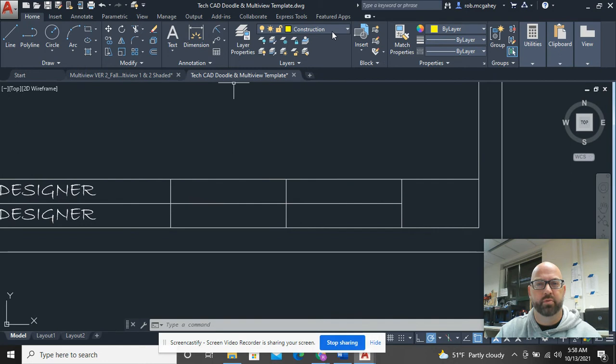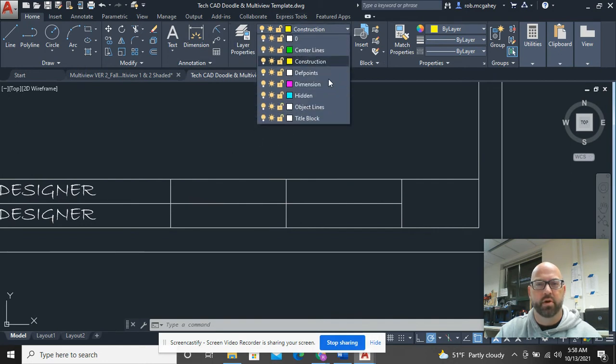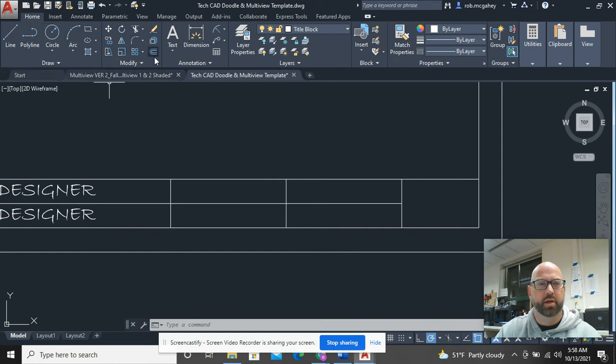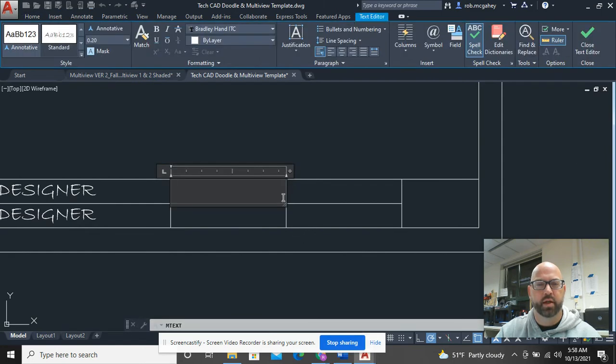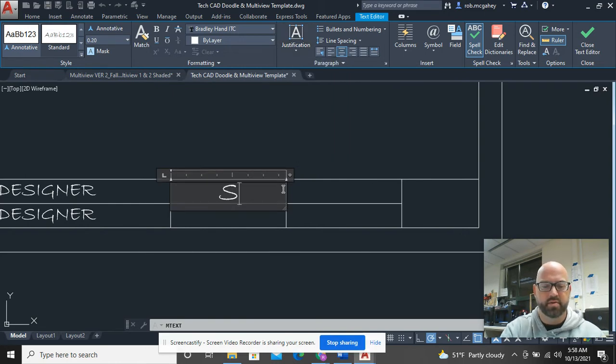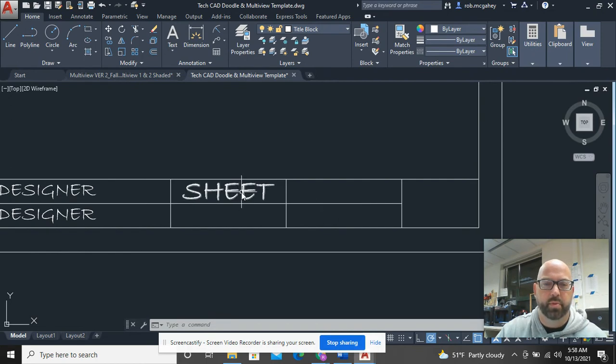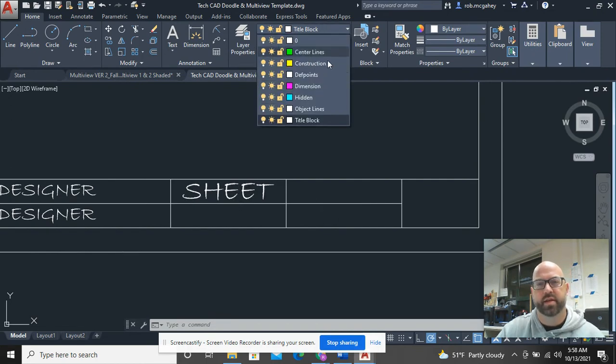So what I'll do is just repeat the same process. I'm going to go ahead and draw my text, go back to title block, go ahead and draw my text here, multi-line text. I'm going to select the two corners of the box, centered, justification, middle center, just like I did before. This time I'm going to type in sheet. Okay, and sheet is a little bit big, so I scale my text down.